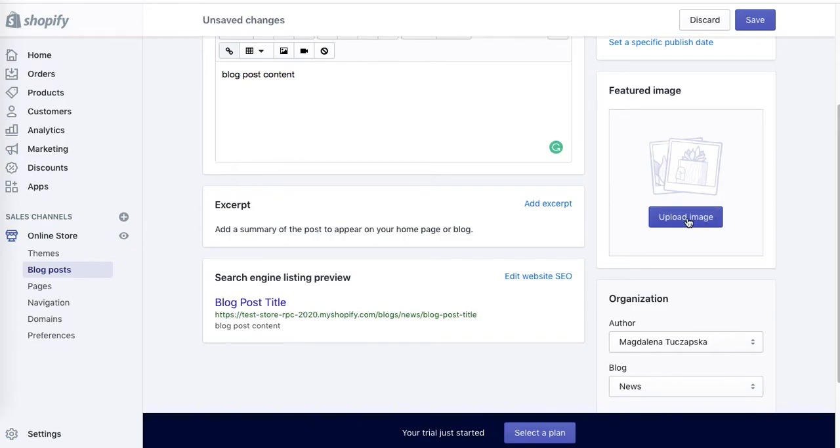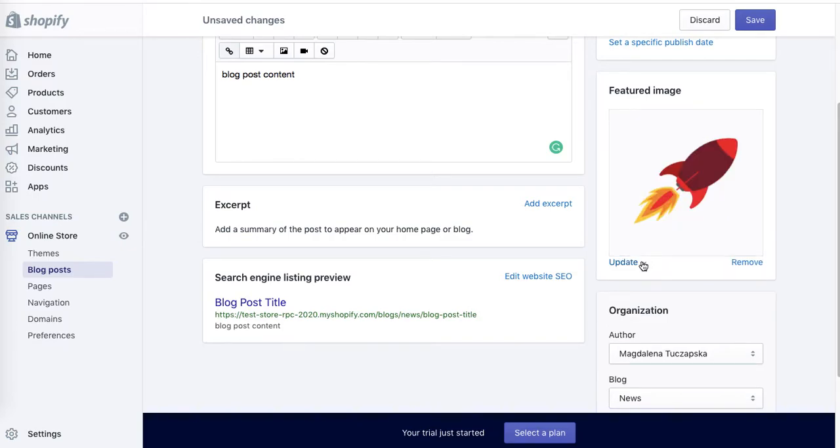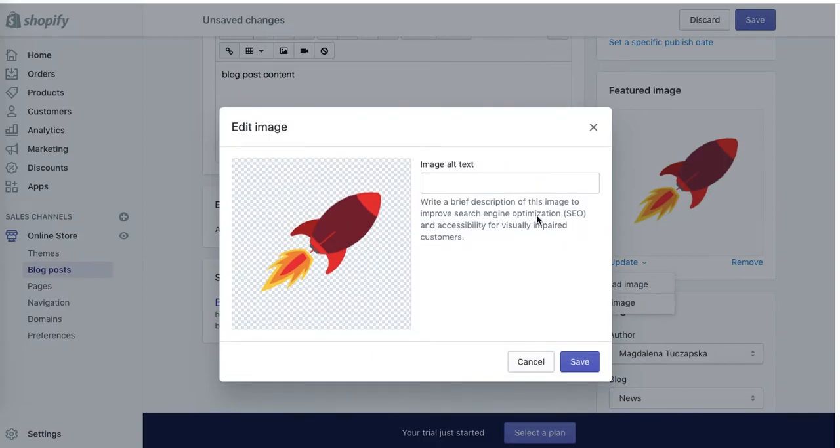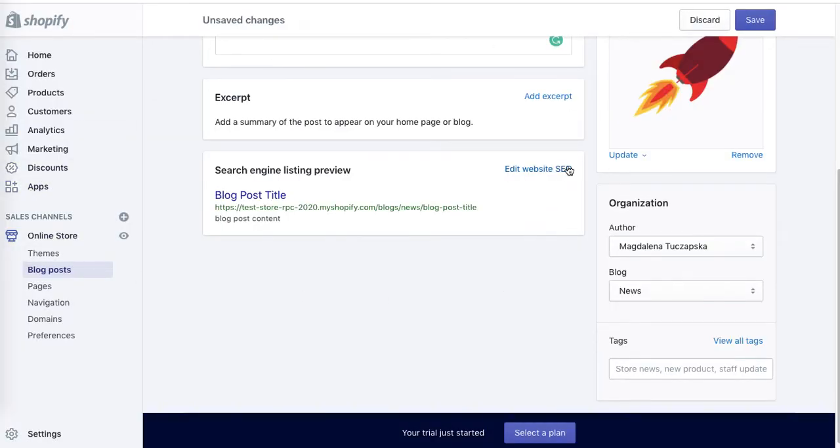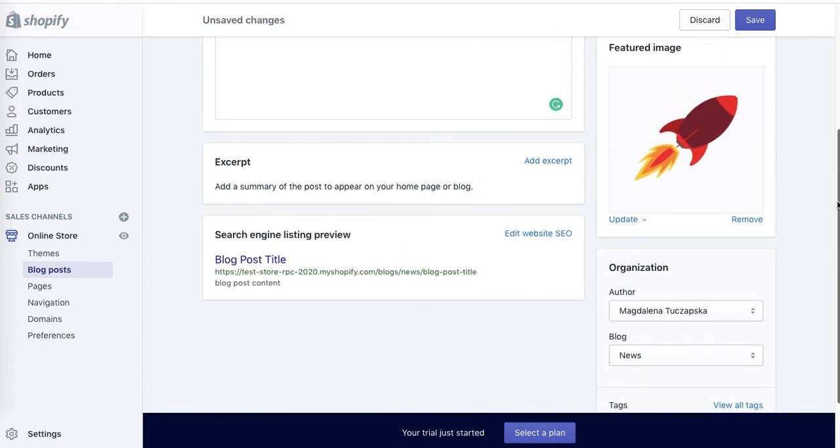So I will add a new image and also SEO optimize it. So add alt tag. Simply click on update and edit image. Here you will be able to add alt tag and click save. And here simply add Google snippet. So edit Google snippet.